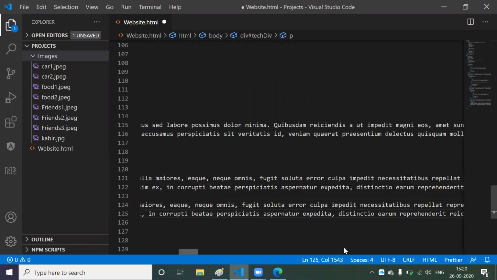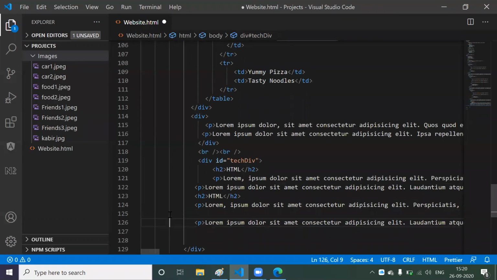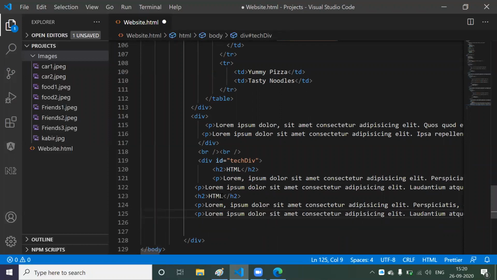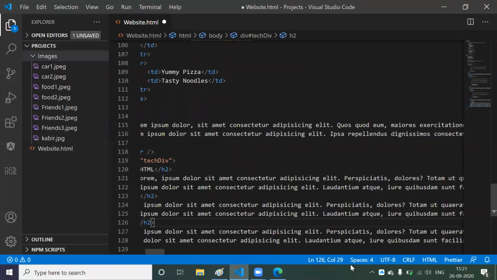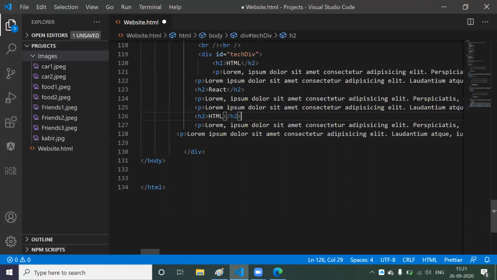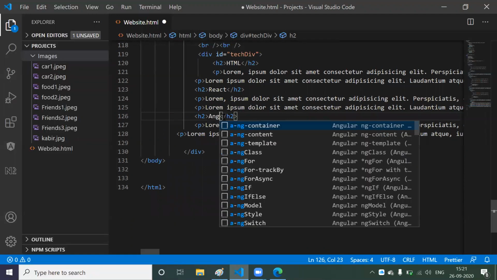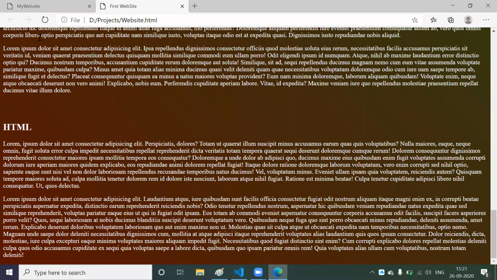Come here. Now this is 2. Next time I want, okay, here I want to say it should be something like React, and I want one more time, and this time I'm gonna say it should be Angular. That's it. Save it and come to your browser and just refresh it.